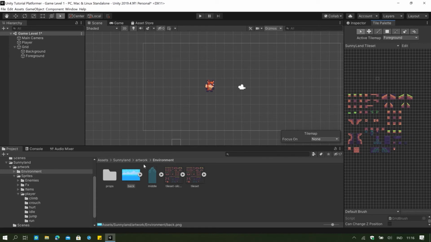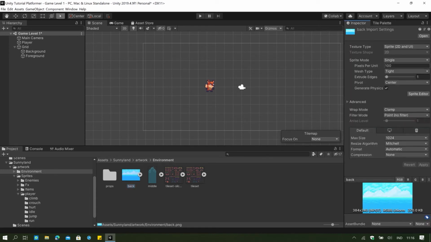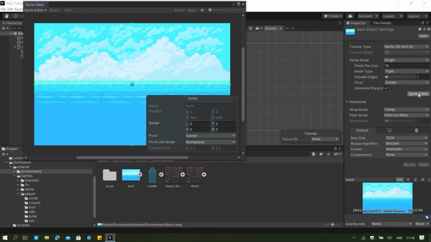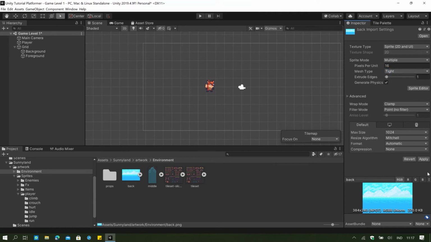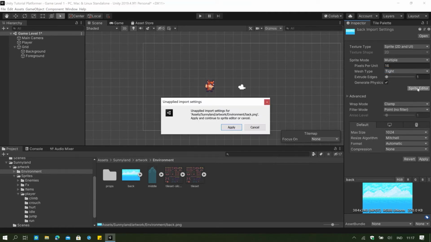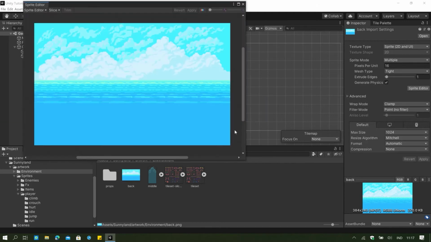So what you're gonna do is go to the background here, click this, go to the inspector tool, and make sure that the pixel per unit is 16. Then once we click apply, it's gonna apply it. I'm gonna go to sprite editor, and then we're just gonna cut the sprite. To do this, you gotta change the sprite mode from single to multiple. Go to the sprite editor again, apply this.